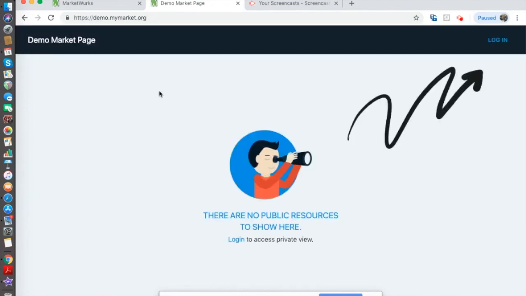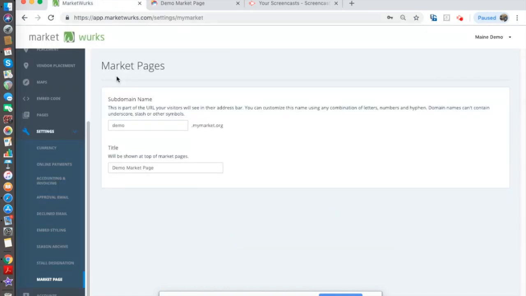And now, if I go into here and I click on demo.mymarket.org, this is going to take me to my new page that is just being set up now. You'll see that this is what that URL takes us to. As we put in here, we want a demo market page. It says there's no public resources to show here. We can log in to access the private view. Now, before we do that, let's create some resources so that you can actually see what's going on.